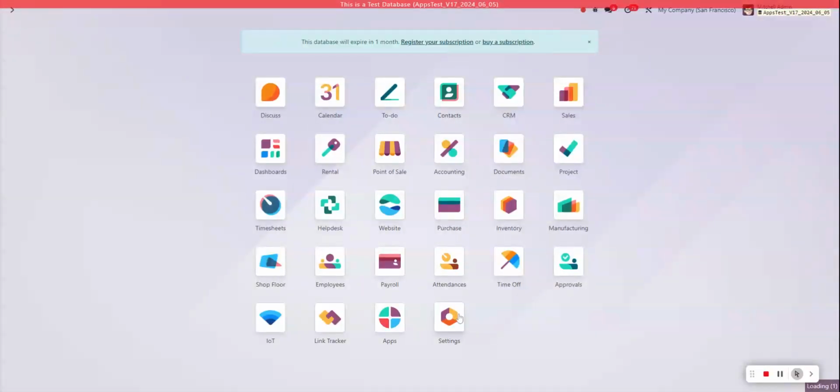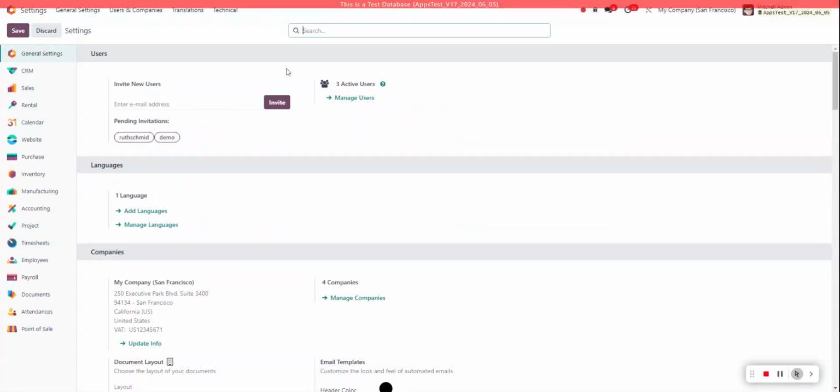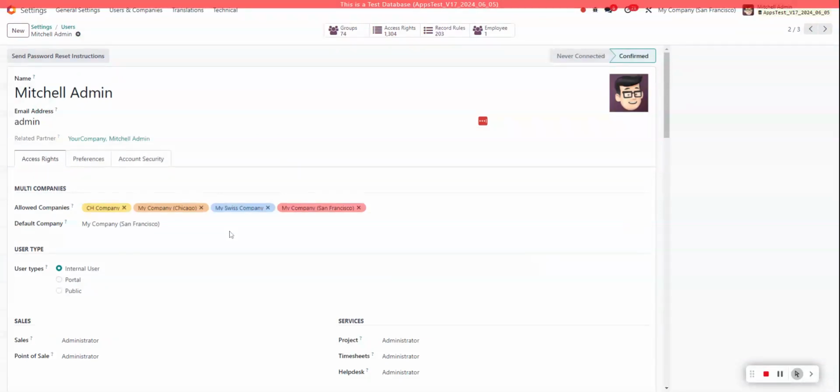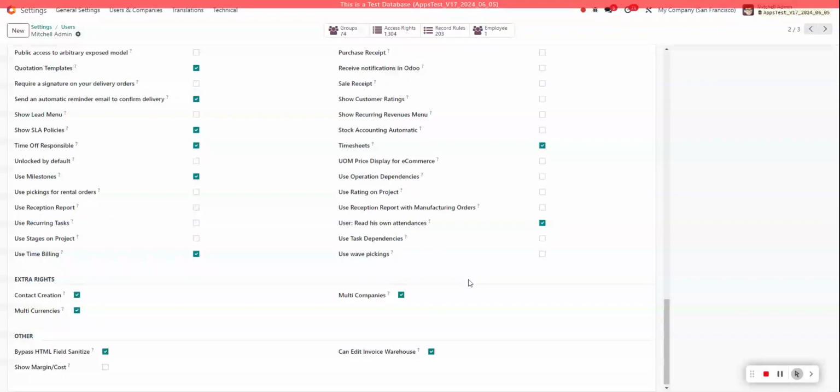We will navigate to our settings, and then we will manage users, and we are actually signed in as Mitchell Admin. To see this setting, you're going to make sure that you're in debug mode or developer mode, and then scroll down to the other section. Right here, we can see the access right or group that we added, and it's labeled Show Margin/Cost. Right now on our end, it's not checked, therefore we do not have access to view these columns.